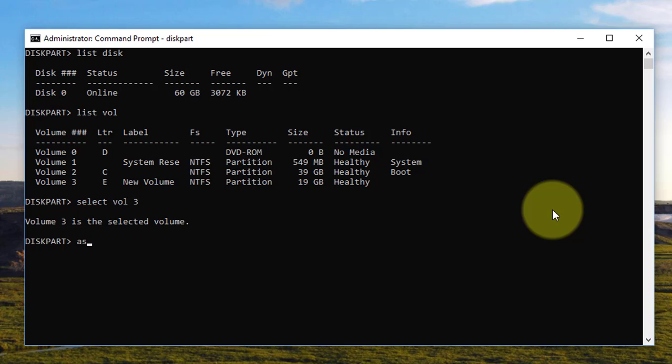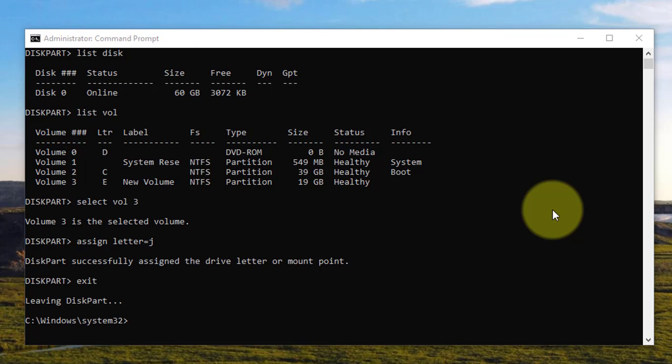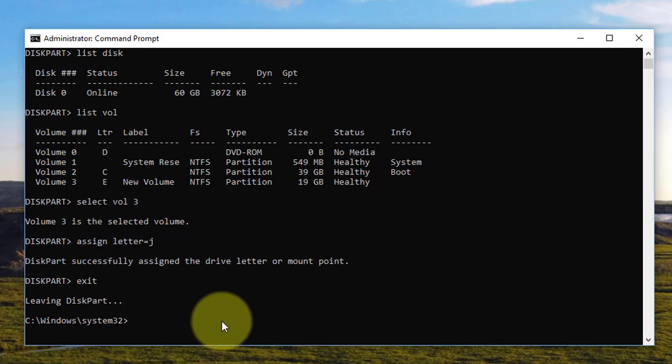Type assign letter=J. Type exit from diskpart. Type exit from Command Prompt.